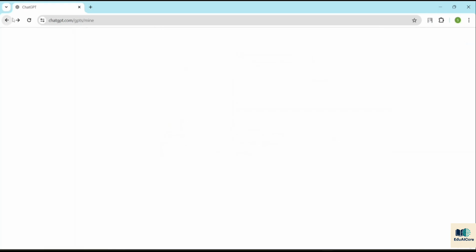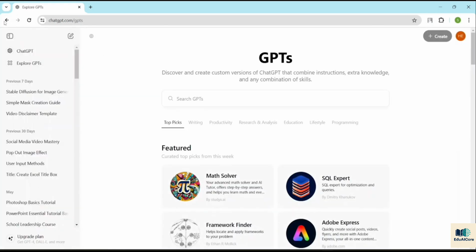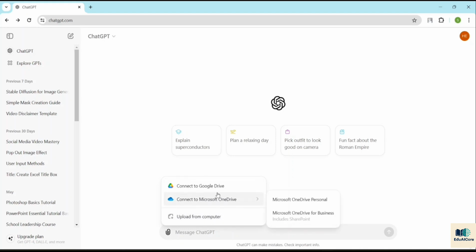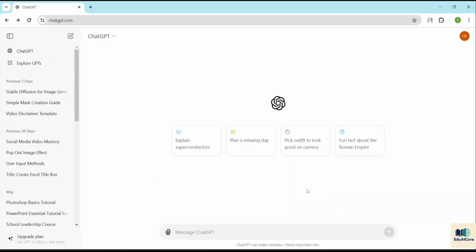So let's go back right now, and let's come back over here. Now you can see this particular small sign. If you want to upload anything from your computer, you can come here and upload it from your computer. Otherwise, if you want to connect it to your Google Drive, you can connect it and upload anything over here. And if you want to connect it with your Microsoft OneDrive account, you will be able to do that.